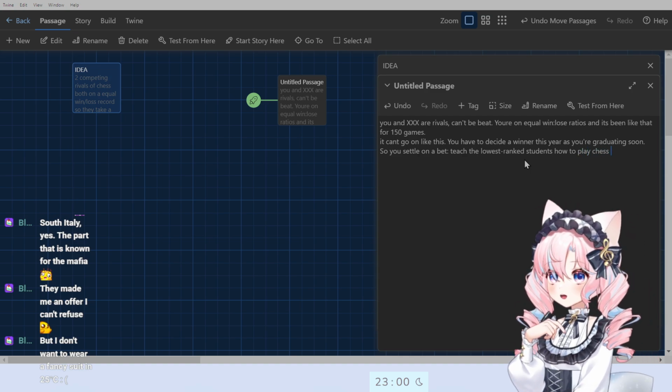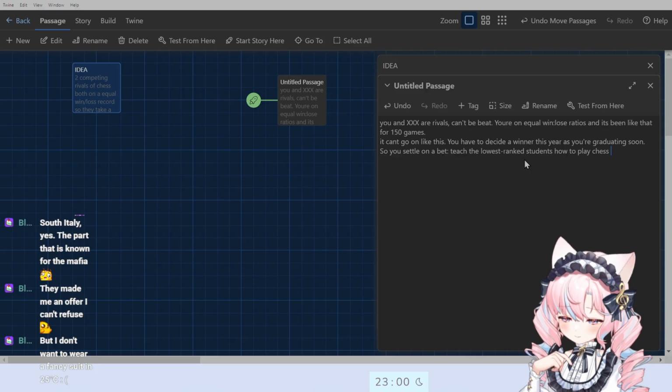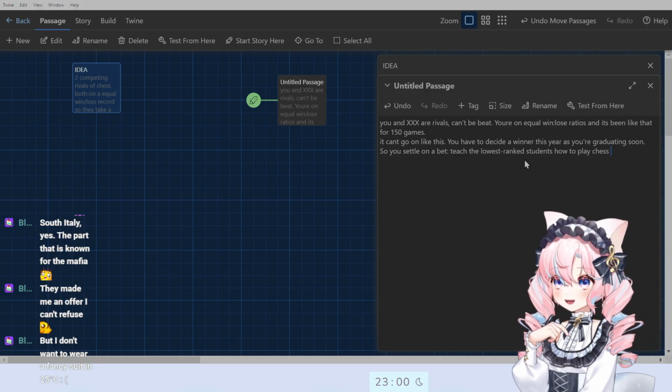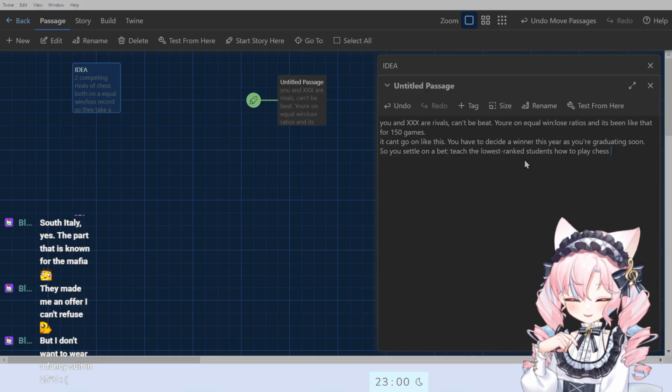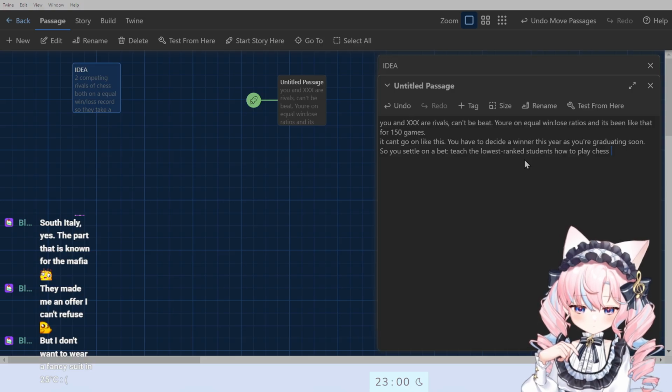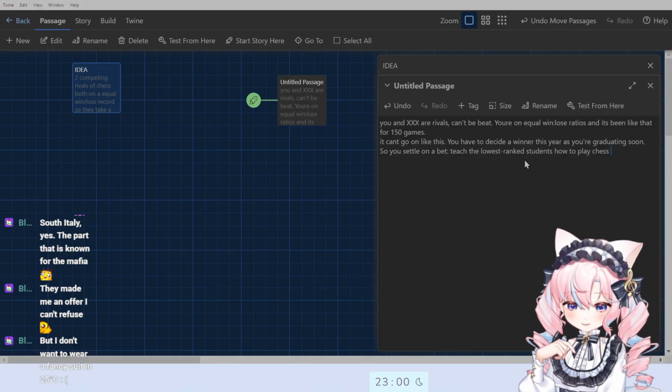I also can't type and look at the screen. I have to look down. It's really embarrassing as well. And for anyone who's seen my hand cams, I type with two fingers, my little pointer fingers.